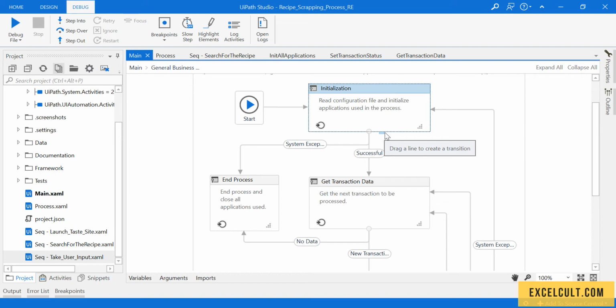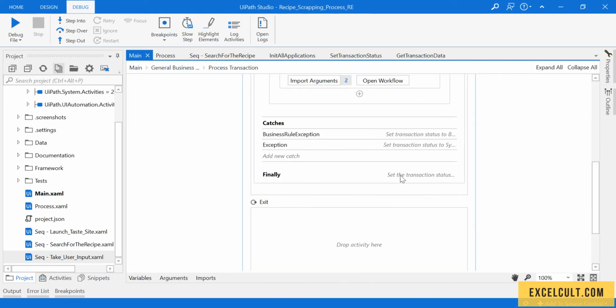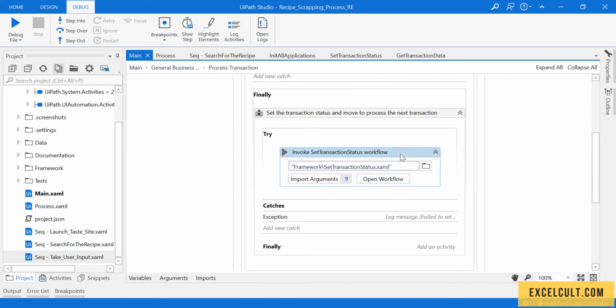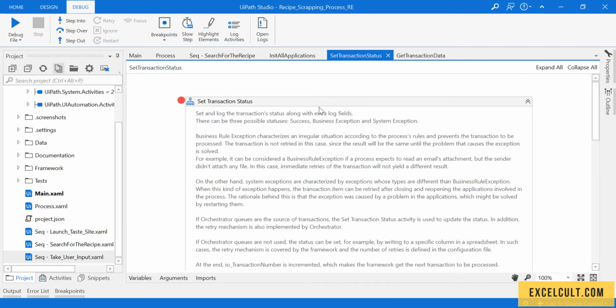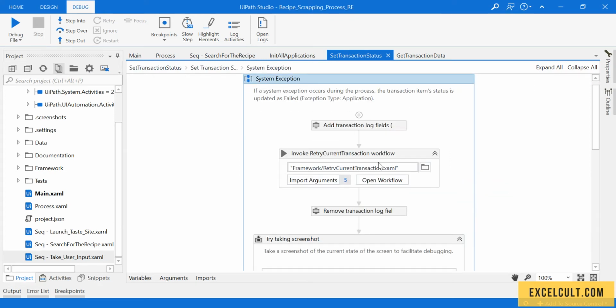Happy flow, but that is not something that we might encounter in real time. In real time, we might face some issues, and the robot should be capable of handling them. To do that, let's go into this particular flow where we can see set transaction status. If I just open that, in case of system exceptions, where we don't know that an error might come, it will be directed to this particular system exception sequence.